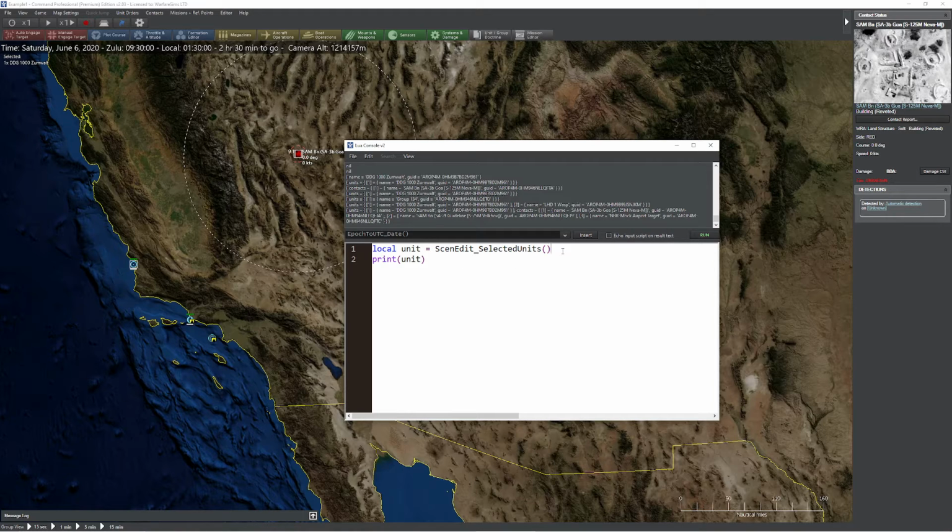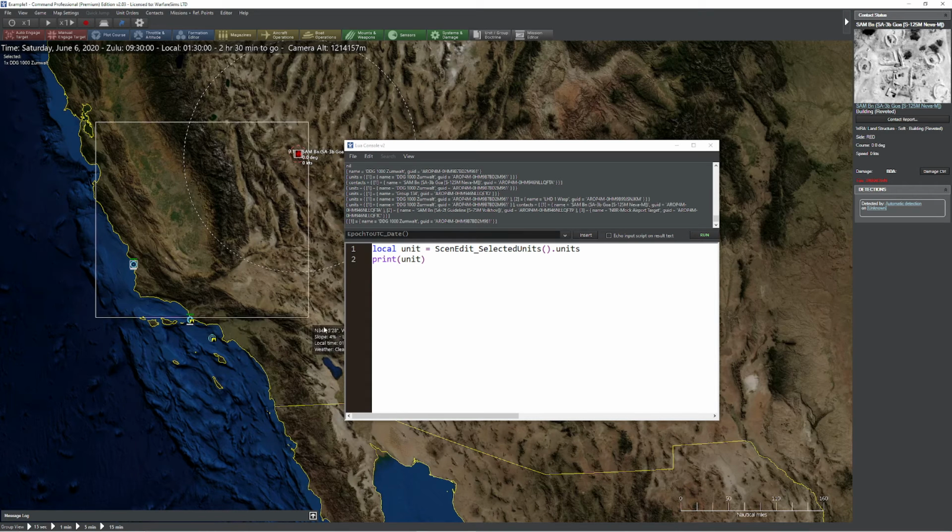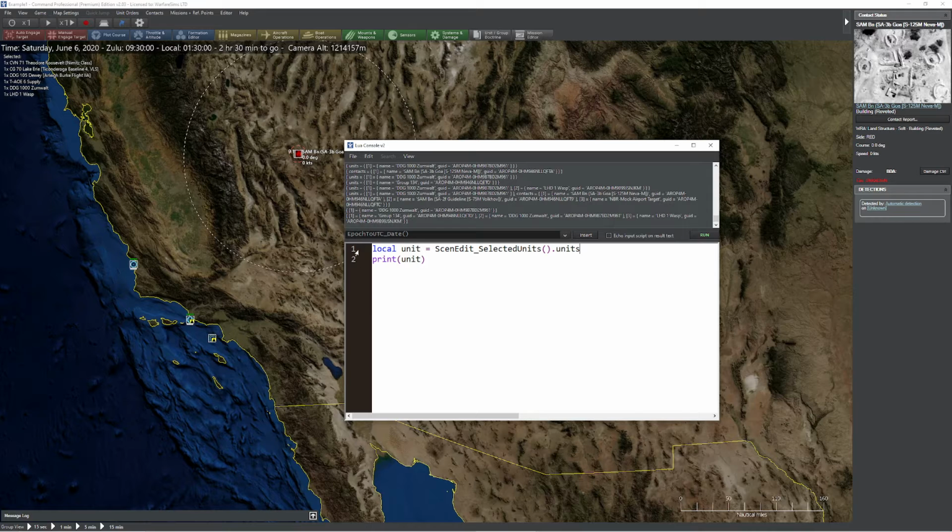So what I'm going to do is come to the end of my function here and simply type in period units. Now, if I run this, it's going to automatically ignore all of the contacts and only give me a list of the units, in which case I'll grab everyone here and press run again. And you can see very clearly that it's only giving me the list of those.